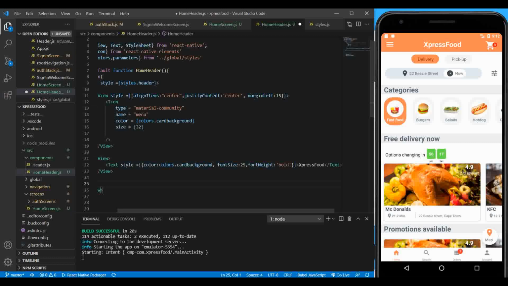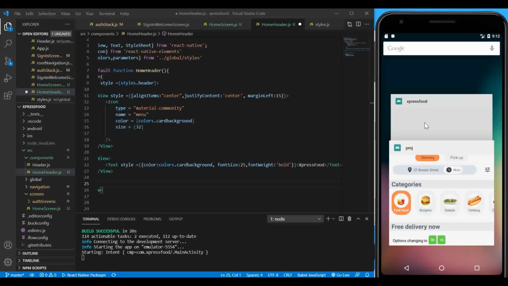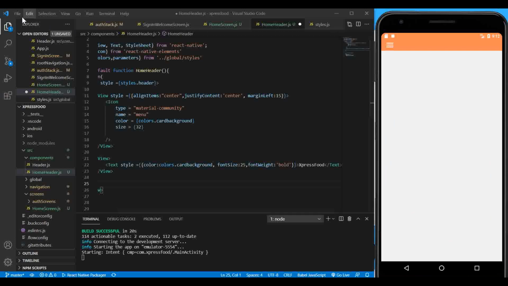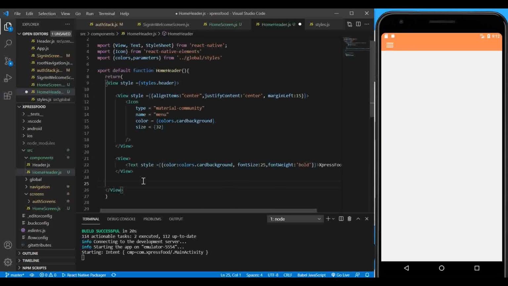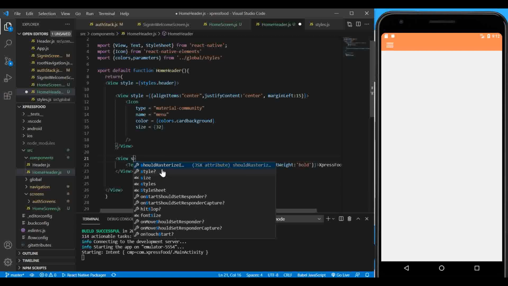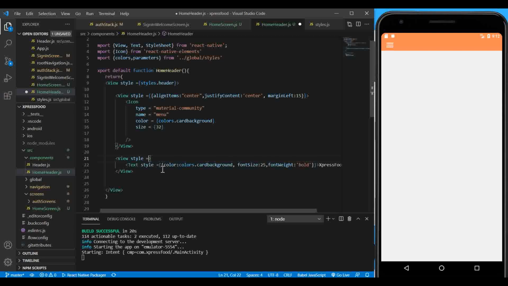So let me first open my application. This is what we're building. And before we save, we need to add the style to this view. We need to align the content and all that. So we can open an object and pass some styles to it. I'm gonna pass align items, we say center, and also we justify the content, we say center as well.